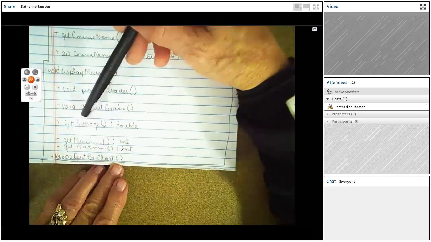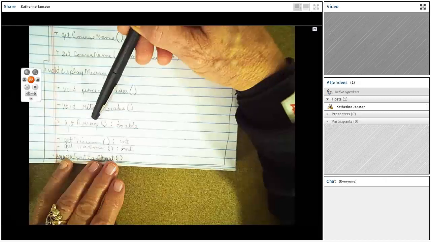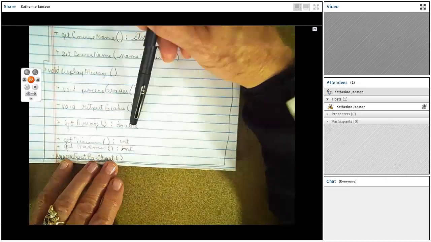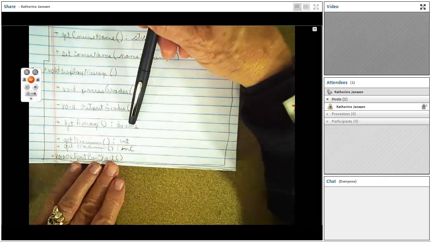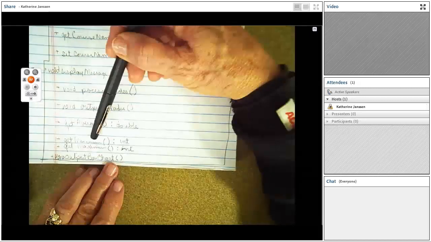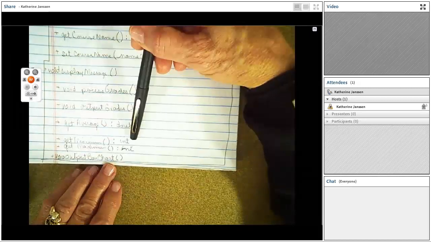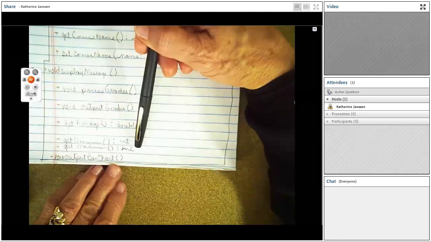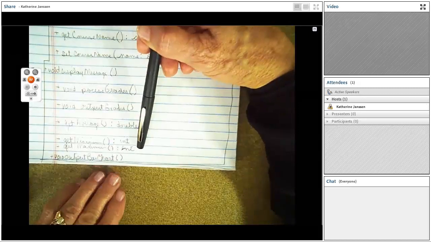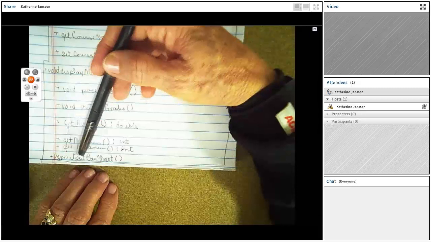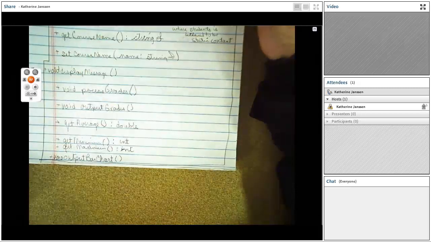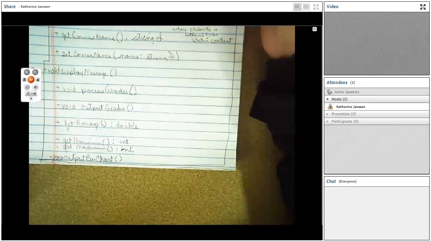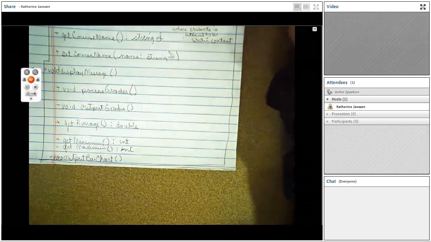We have a get average, which will return a double to the calling environment. Get the minimum, which will return an integer to the calling environment. Get maximum, that's going to be a member function that's going to return an integer to the calling environment. And then void output bar chart, which will display the output bar chart frequency for report.